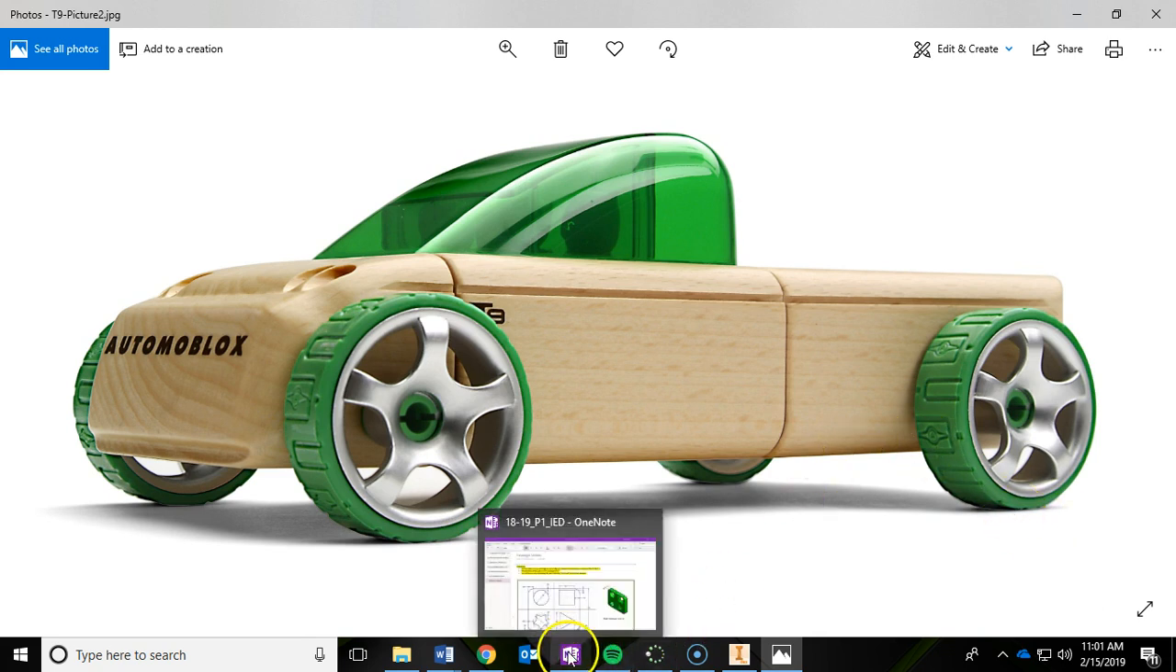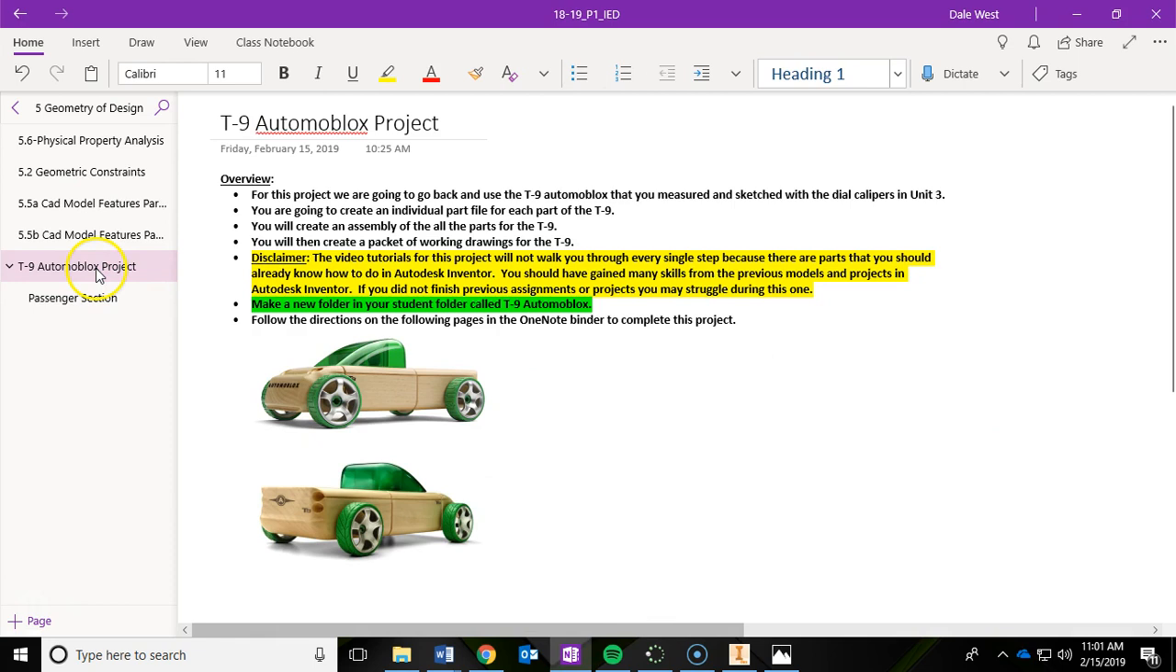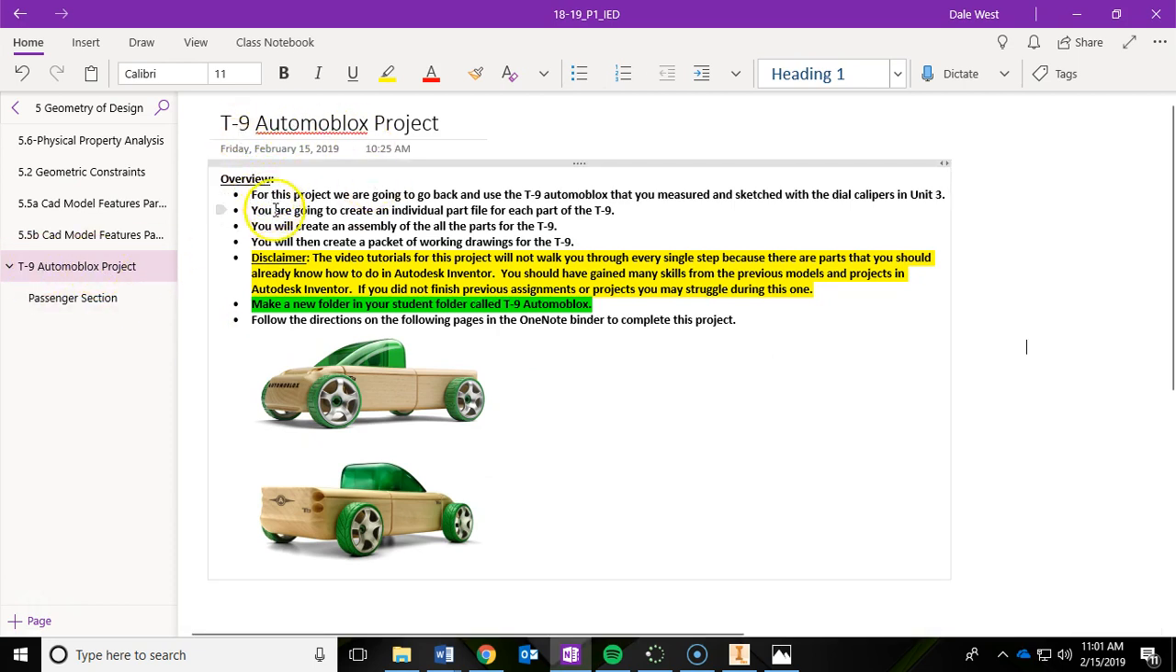So let's go take a look at the OneNote binder and see what we got set up here. So on the initial page, you'll see a general overview. So let's go through this together so you kind of know what to expect and what you're going to do for this project. So you're going to create an individual part file for each of the parts of the T9 in Autodesk Inventor. Then you're going to create an assembly of all the parts showing how that thing is put together. And then you're going to create a packet of working drawings that will show details and dimensions.